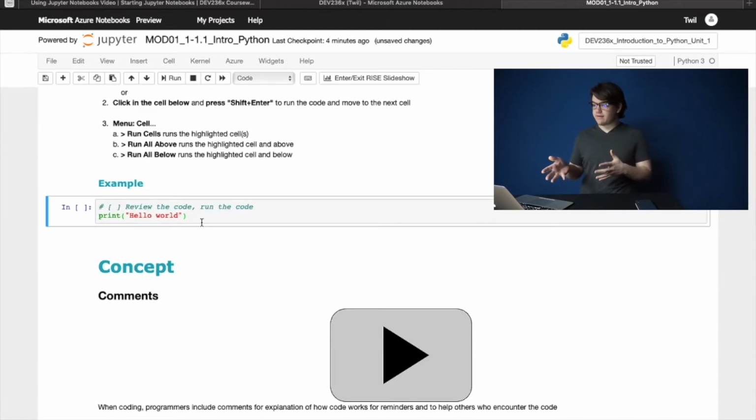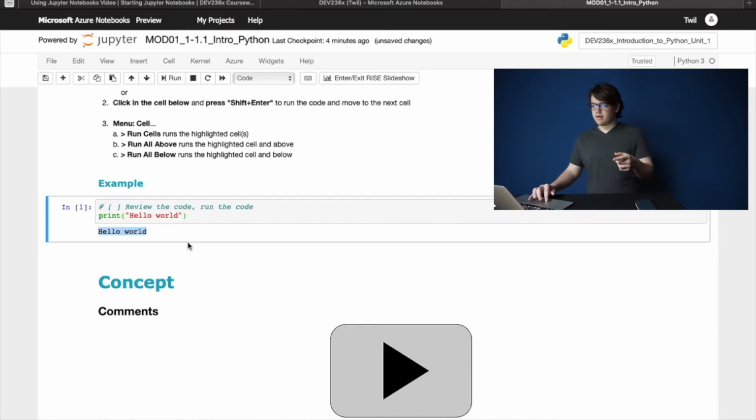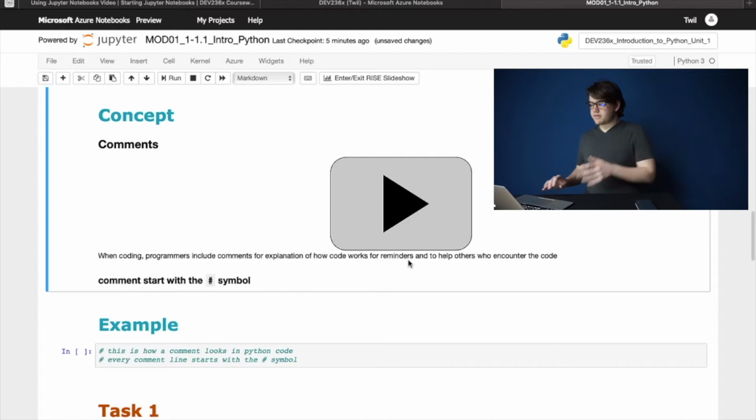So here we have our first program. Review the code and run the code, that's what they say. For me to run the code, I will press Shift and Enter. And yes, you can see this is the result of the program, Hello World. So it works.